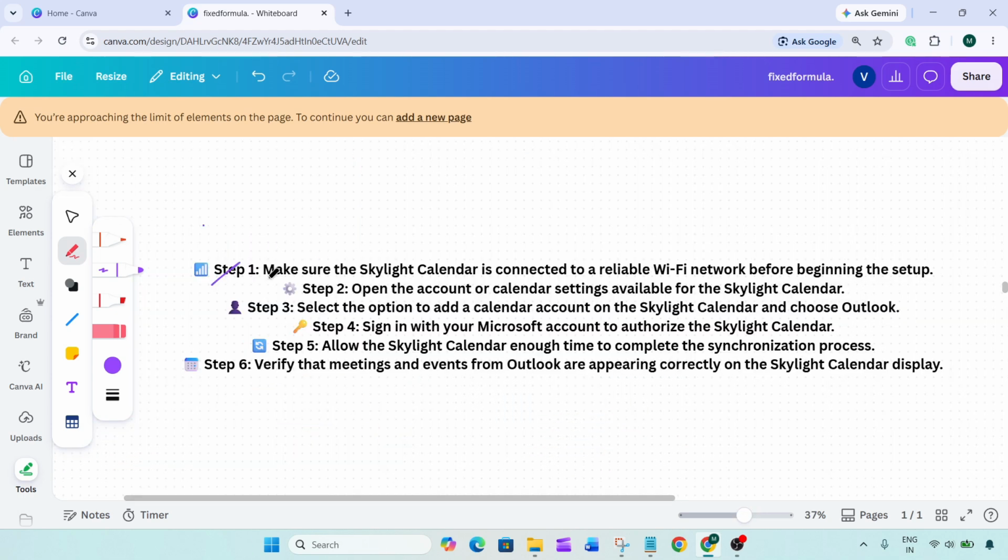Make sure the Skylight calendar is connected to a reliable Wi-Fi network before beginning the setup. Step 2. Open the account or calendar settings available for the Skylight calendar. Step 3. Select the option to add a calendar account on the Skylight calendar and choose Outlook.